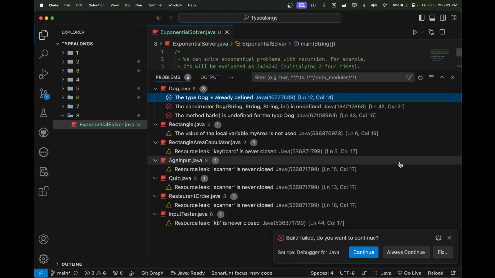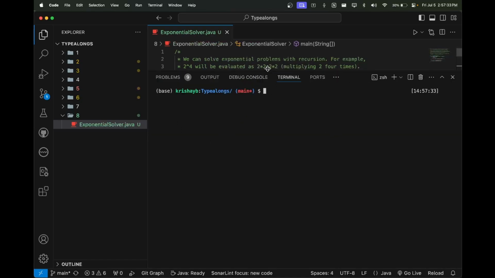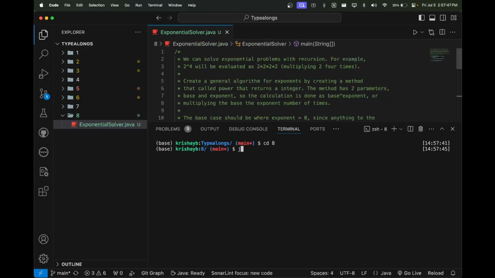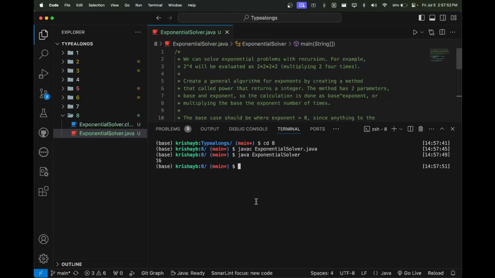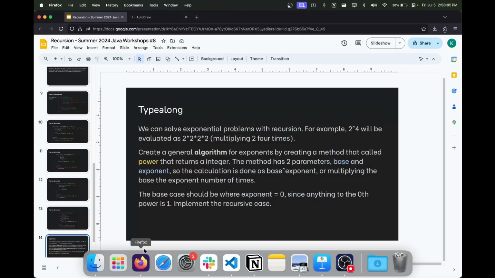Let's try running it. That's not going to let us run. Let's go to the terminal and then try running it. Alright, so let's go to our 8th folder, and then let's type exponential solver. So yeah, it prints 16 because it's only printing this one number, which is the result of this calculation. That's what we're printing. So let's go back to our slides because we have one more type along.